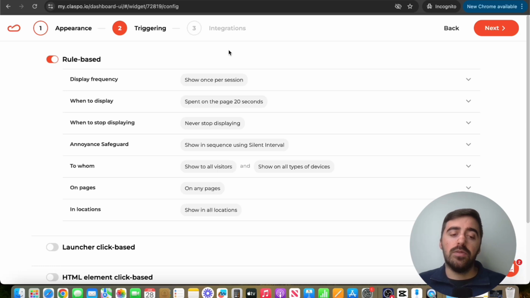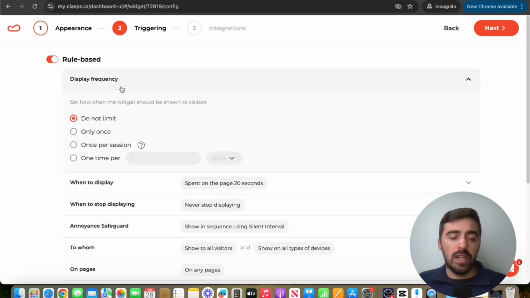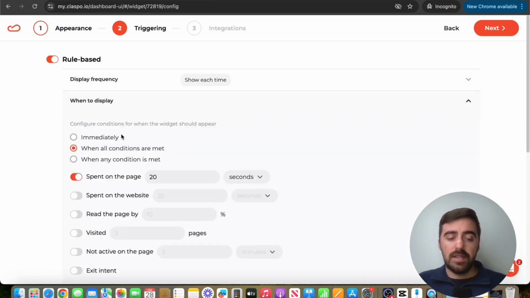Now bear in mind that depending on the layout that you've chosen for your particular template, you might not get these settings at all because they might not be relevant for you. But in my case, because mine is a pop-up, I need to decide on the display frequency, when to display it, when to stop displaying it, and so forth. So in terms of display frequency here, I'm going to set mine to do not limit, and in terms of when to display, I'm going to set it to immediately.